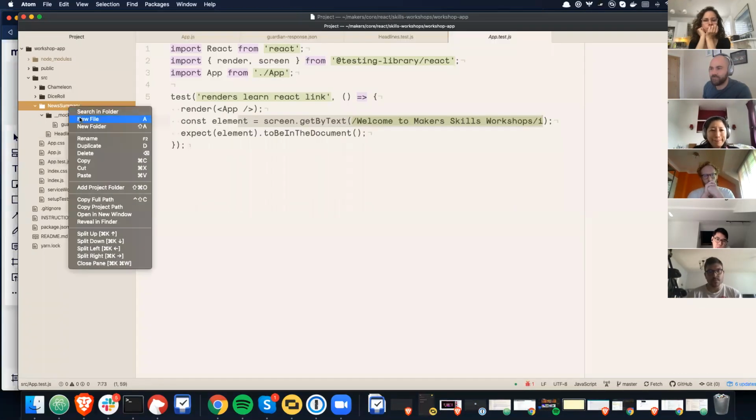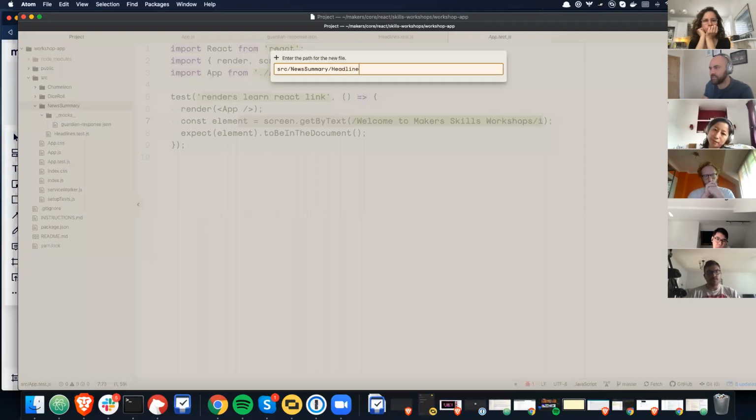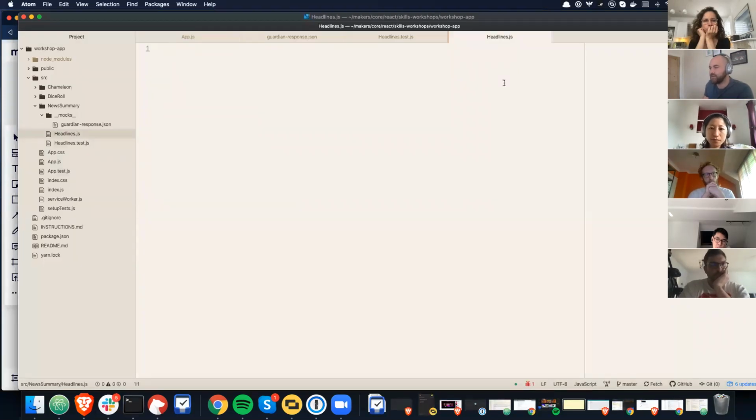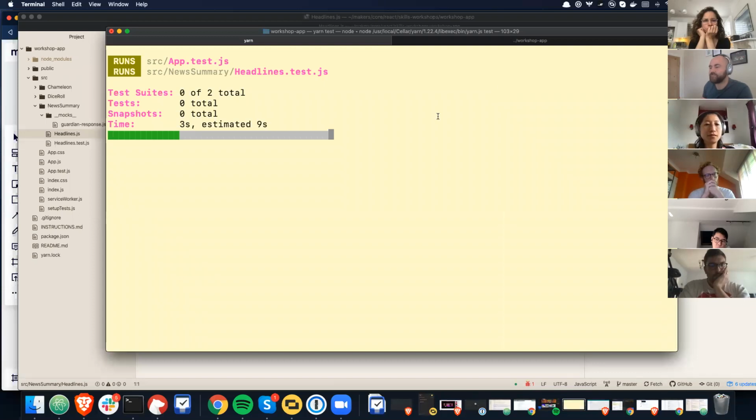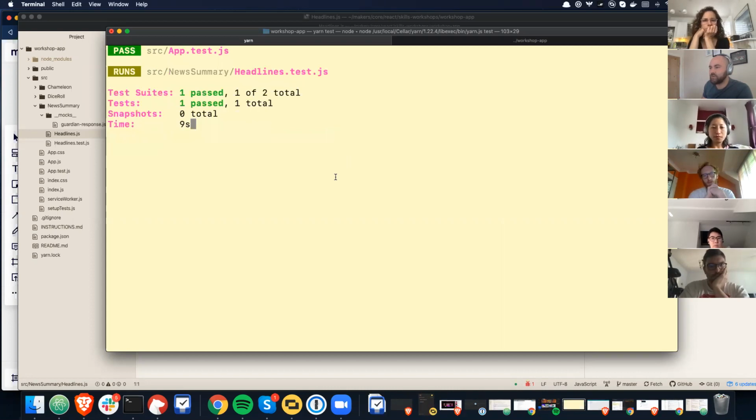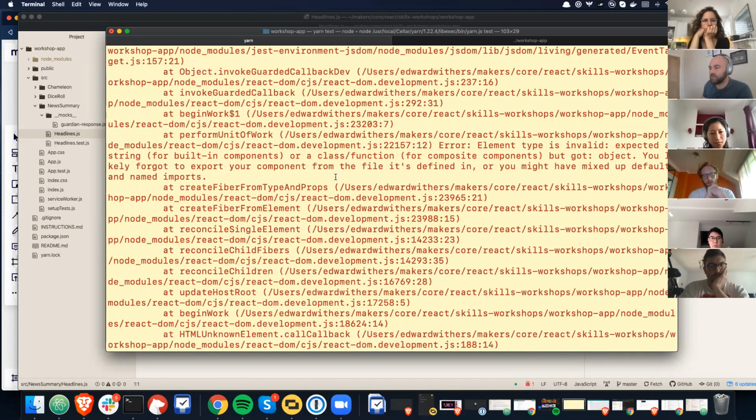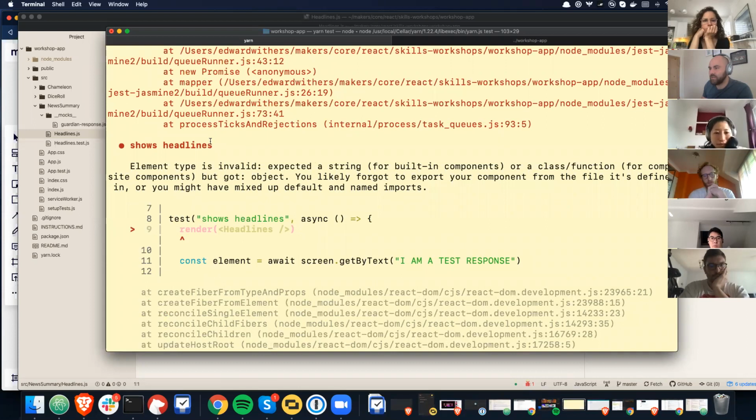So let's write it. Headlines.js. Let's just see what happens. I actually need to write the module. I'm sure nothing's changed. So it should tell me here. Yeah, okay, let's export it.